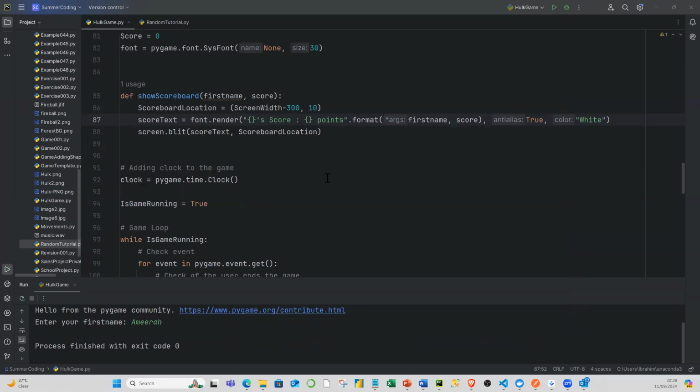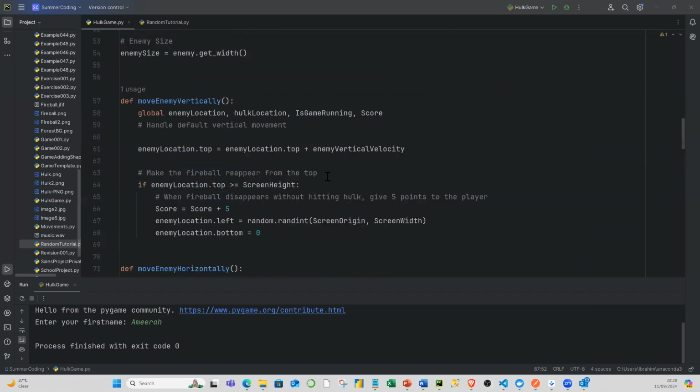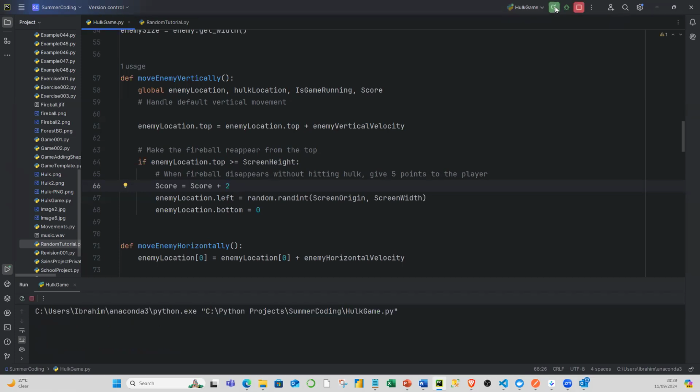5 points appears too much for me. Let me go back and reduce your mark. I'll give 1. Okay, so no, 2. Let's put 2. Now, so we have seen how the object can move on the screen. We have seen how we can randomize its position and make it appear.